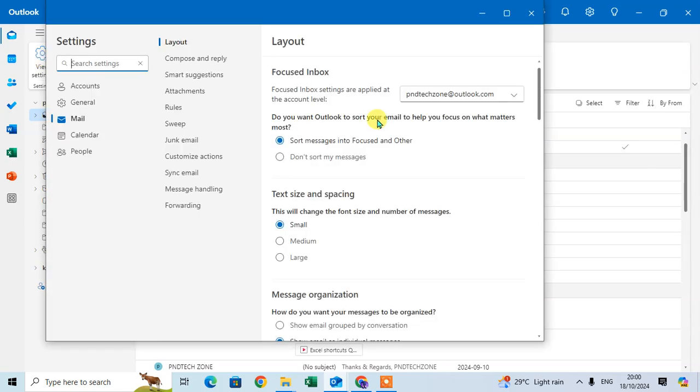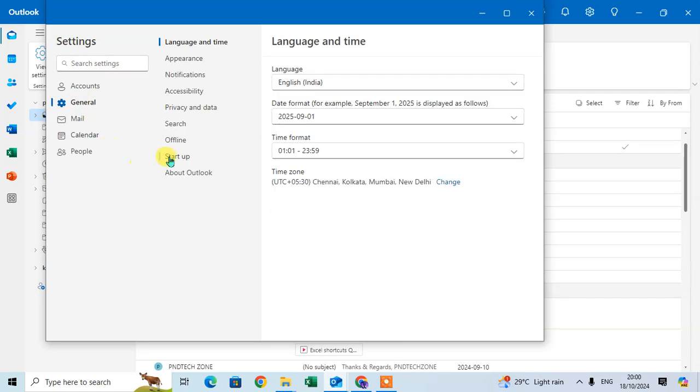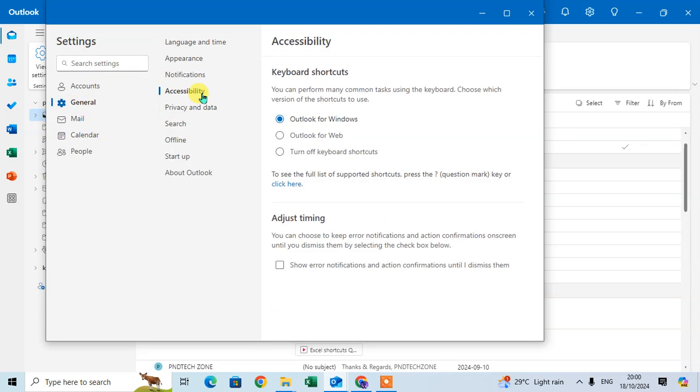And here you see the Settings dialog box is open. Then click on the General tab and click on the Accessibility option. And here in Accessibility, you have keyboard shortcuts. So you can perform many common tasks using the keyboard. Choose which version of the shortcut to use.